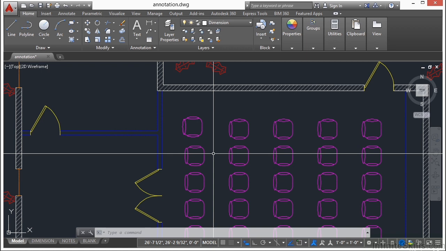Another common use for blocks are title blocks on drawings. A lot of companies will set up a block that is their title block. It makes it easy to control, to manipulate, and it keeps it on the drawing the way it should be and the same way all the time.